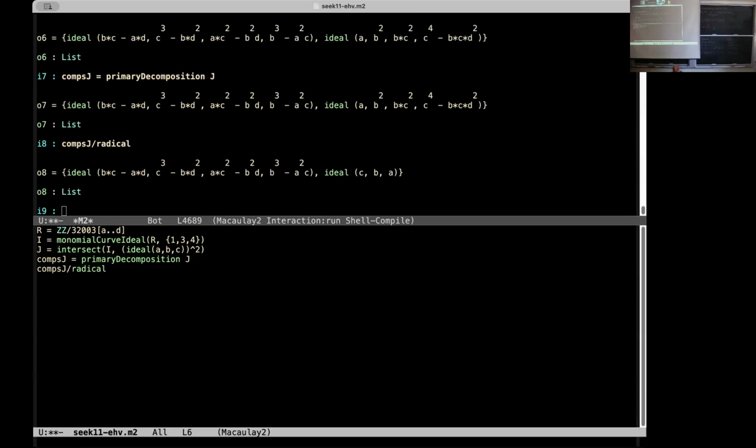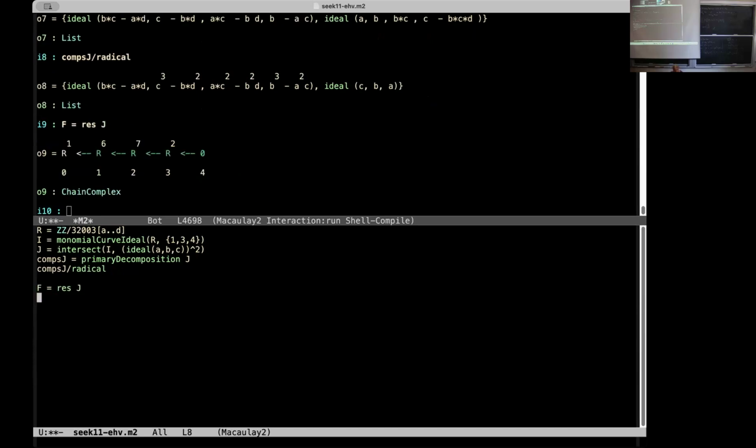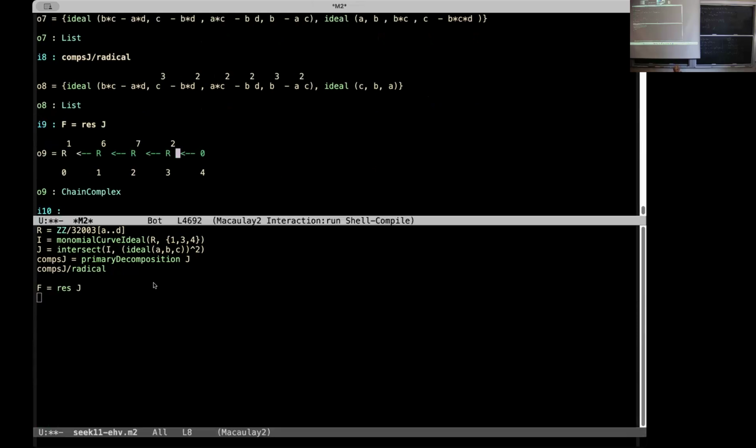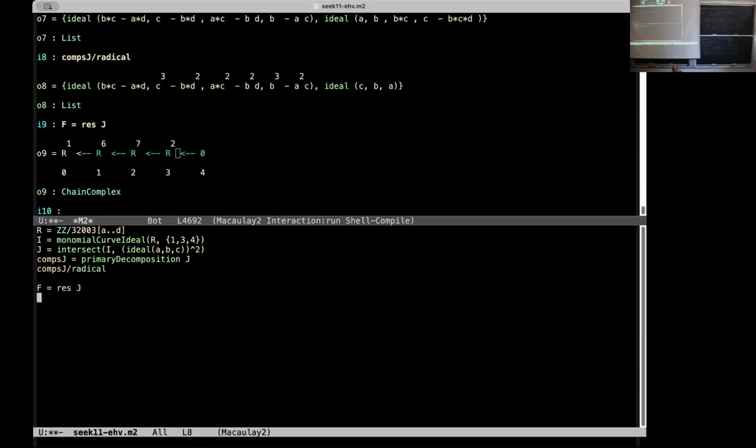So now we're going to calculate the free resolution of J and just look and see what we have here. So if I do F is equal to resolution of J, okay, it's 6, 7, 2. Okay, 6 generators, and then it goes back up to this point here. By the way, let's take a look at it. F dot DD.